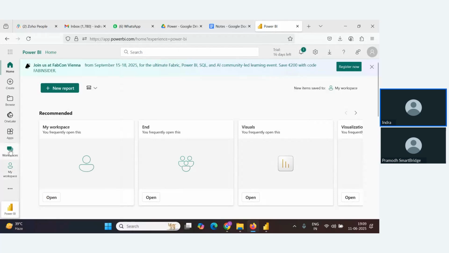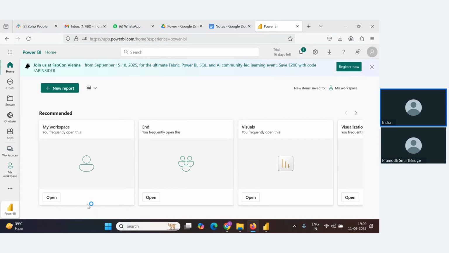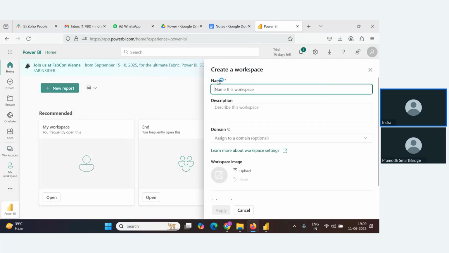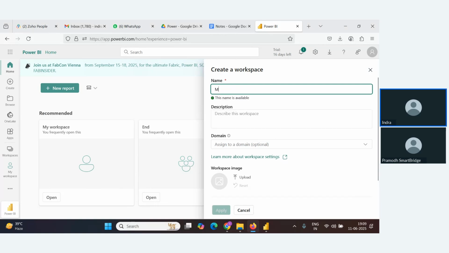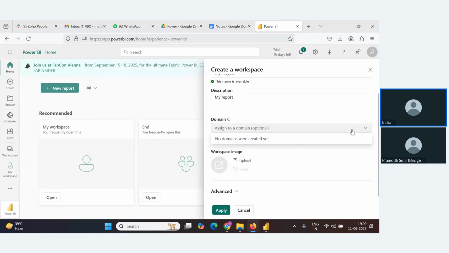You can go to this workspace option. Once you go to the workspace option, here you have an option called new workspace. Once we click on this new workspace, we'll get this new interface. It's asking me to give a name. Let's say I gave the name of my workspace as My Projects. Description, I will mention here: my reports. And assign to a domain.